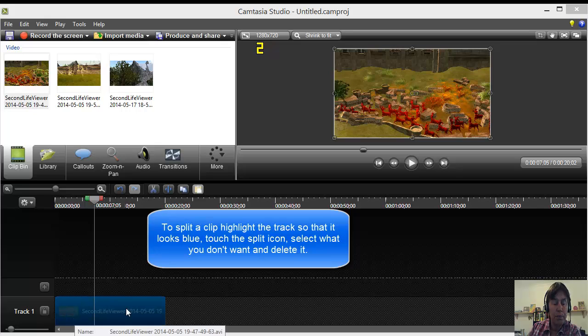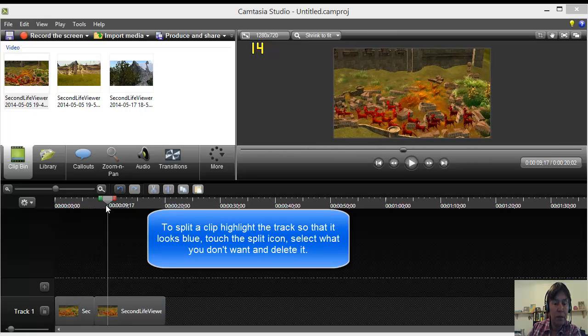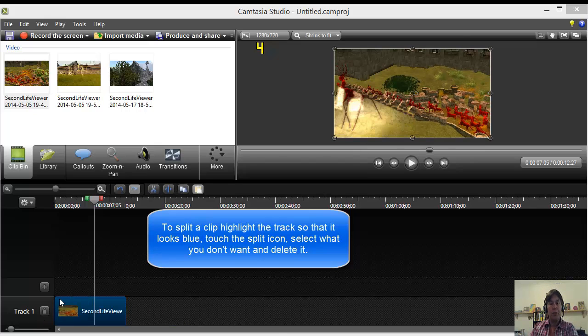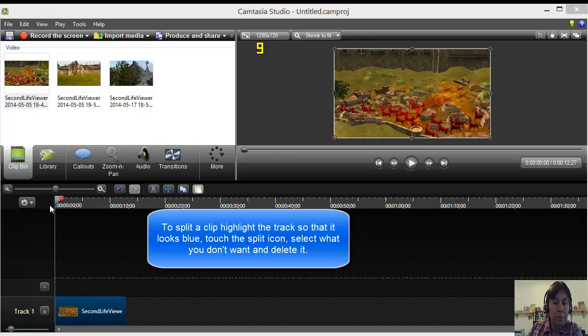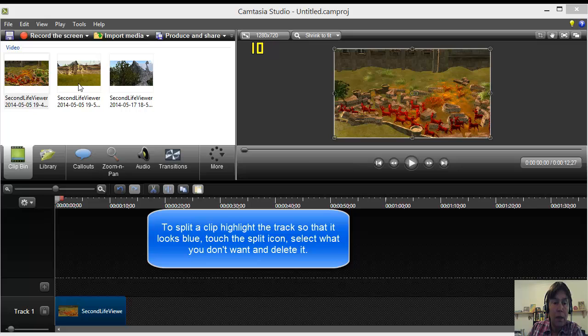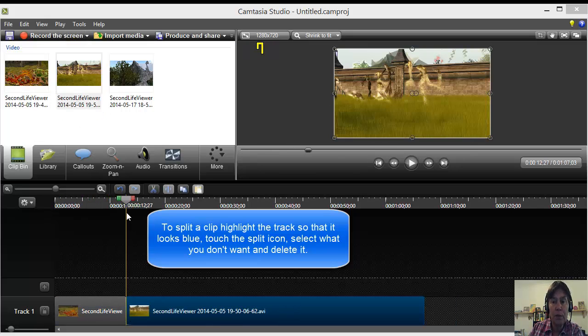So choose where I want to split my clip and choose split. So now you can see my film is in 2 pieces, and I'm going to get rid of the first half and push that one back there. So I've got my first half, a clip. I'm going to bring down the next clip, and let's have a look what that one is.